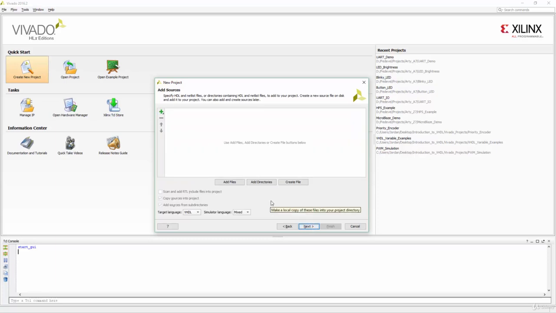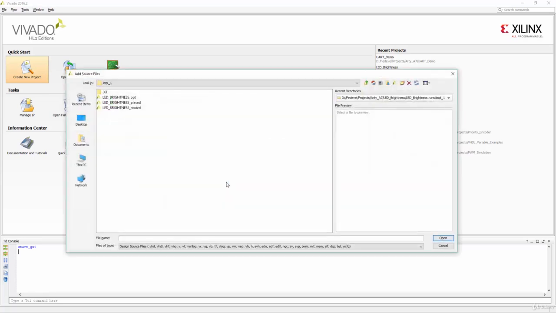Then it brings up a window to add sources. This is where you will specify the VHDL or any type of design sources. If you want to import them, you would click on add files, and it'll bring up a navigation window where you would select any type of design source. And if you look at the types of files it supports, there are VHDL, Verilog, as well as different scripts and all kinds of different files associated with projects in Vivado.